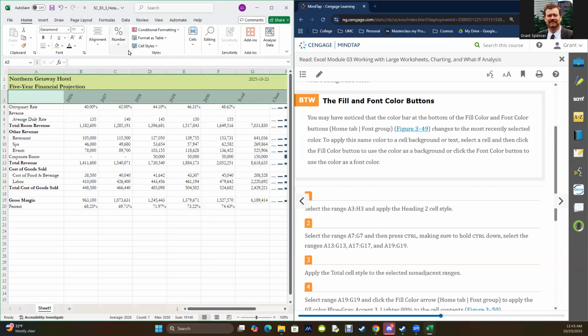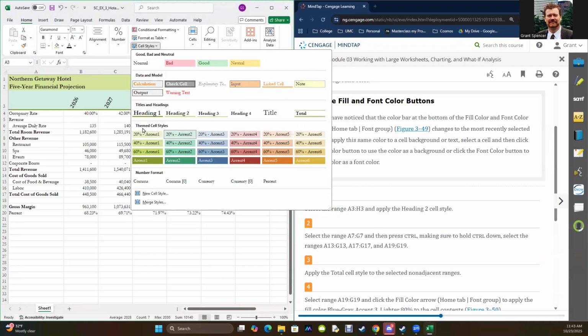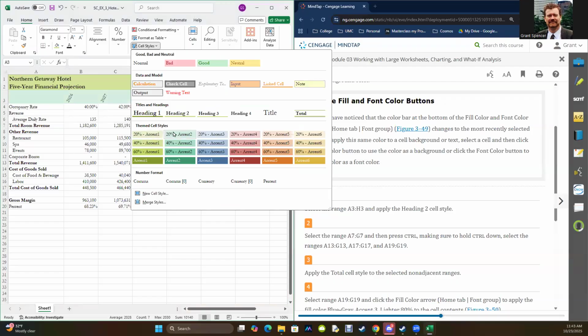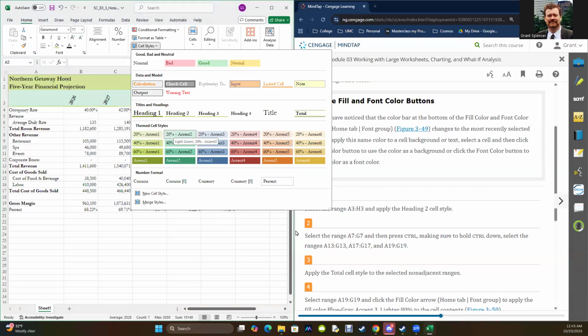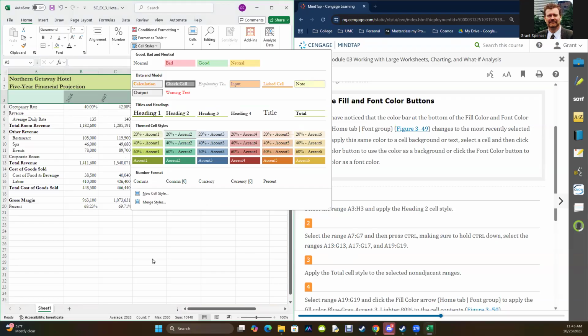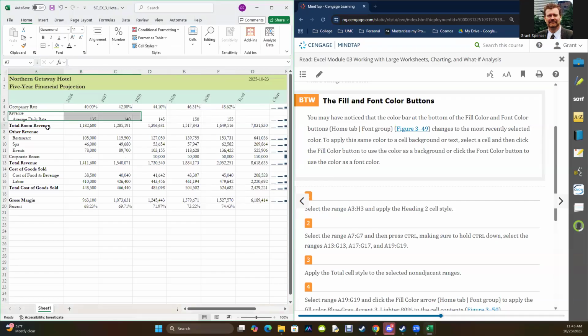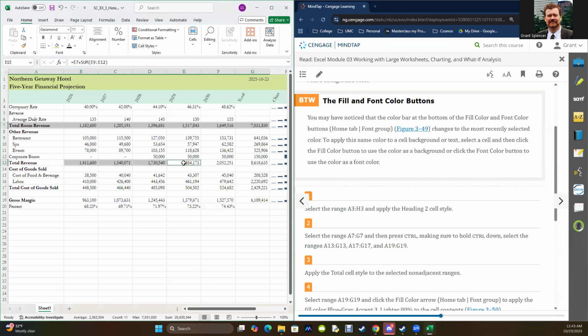So that's A3. I'm going to go Styles, Cell Styles, and it says Heading 2, so I'm going to just roll with that. Then it's A7 to G7. And then using my Control, I'm going to go A13 to G13. And then I'm going to go A17 to G whatever. Then I'm going to go A19.